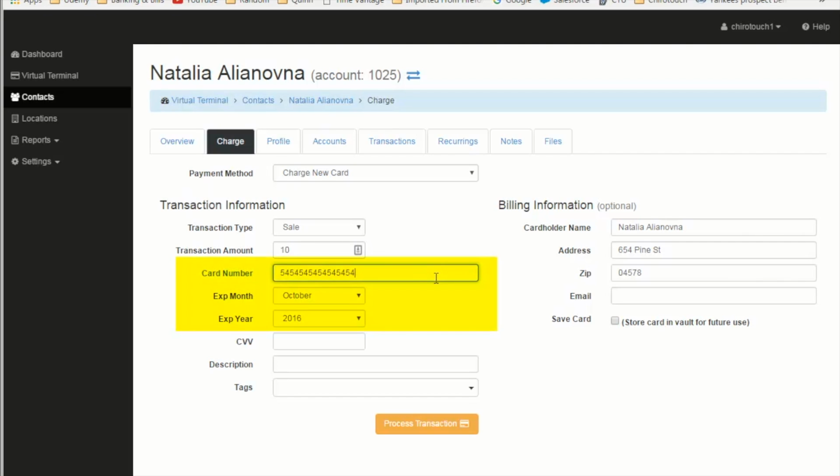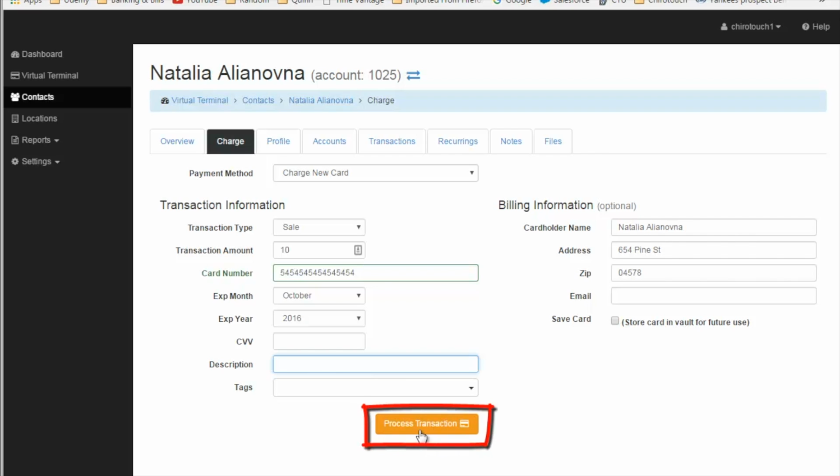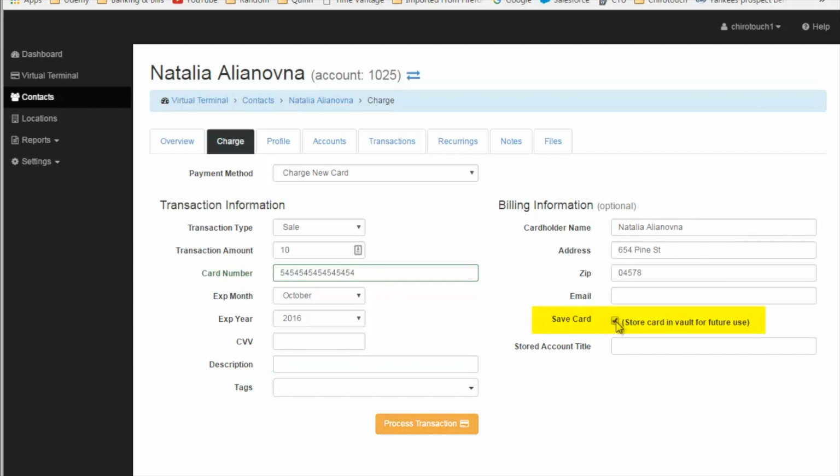You'll need to complete the information relating to the credit card number and expiration, and if you wish, you can add a verbal description or tags to assist with your processing and reporting later. To post the transaction without saving the card, you just move to the Process Transaction button. If you do wish to save this card for future use, you can do so by ticking the Save Card box under the billing information on the right.